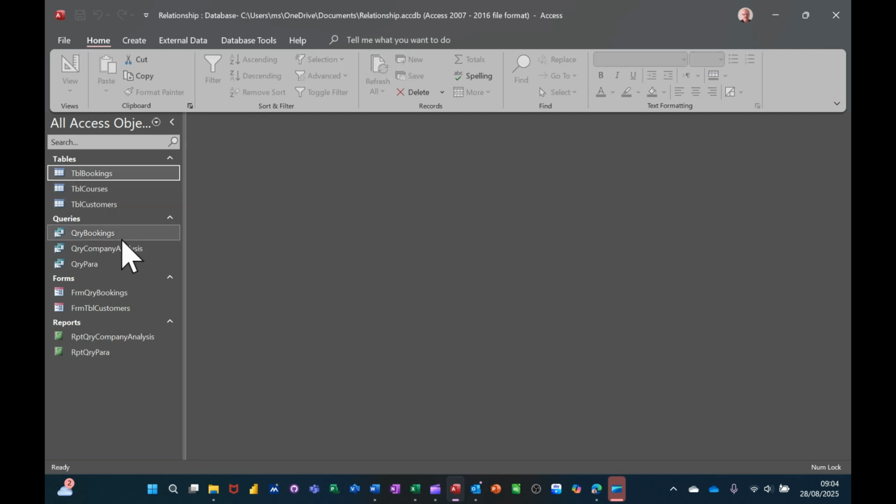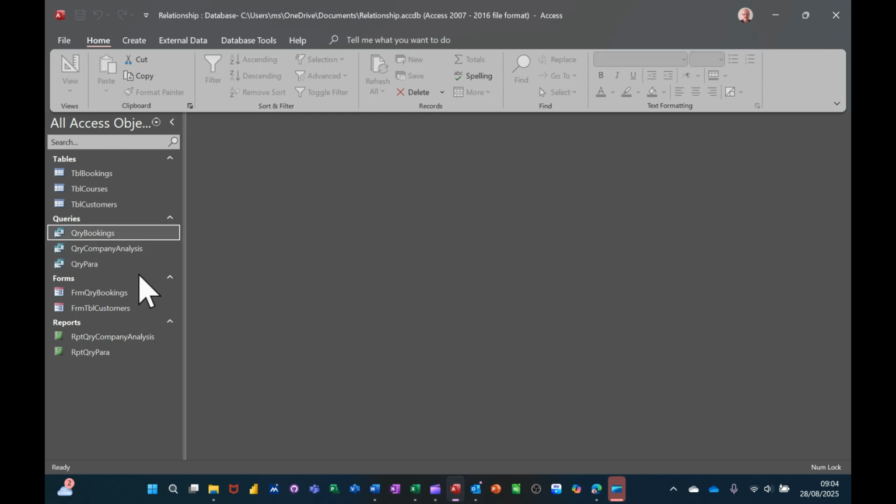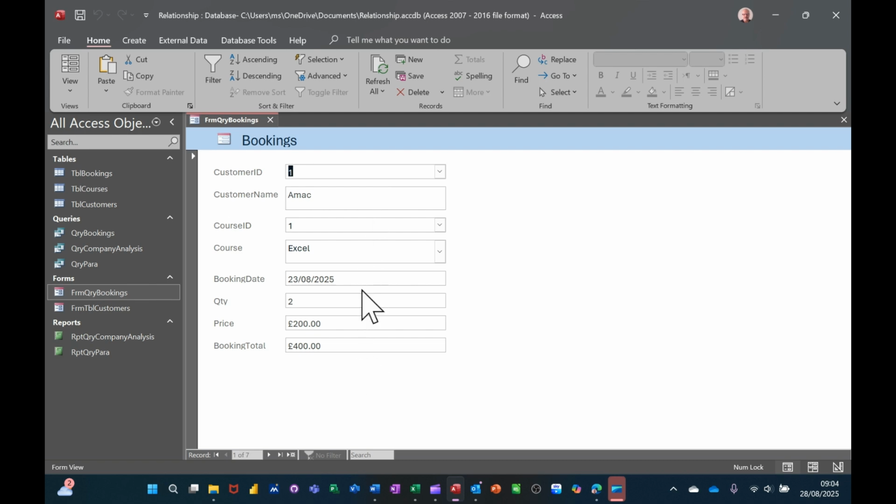So in the query bookings, that column is not through there. Do I need that column through there? Probably not, unless I'm using this as an input mechanism. So if I look at that form, query bookings, if I'm using this to input information, I would need to add those extra columns. But let's have a look where I am going to use it.